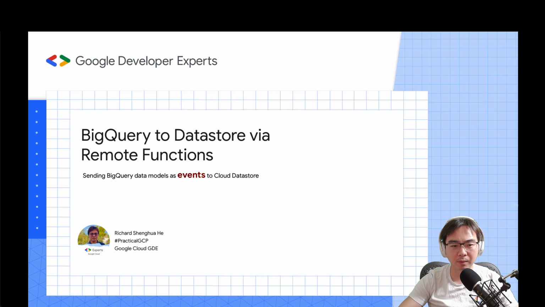So today we'll be talking about how to get data from BigQuery into Datastore via remote functions. So these will be specifically on how to get the data from BigQuery as events into Cloud Datastore.